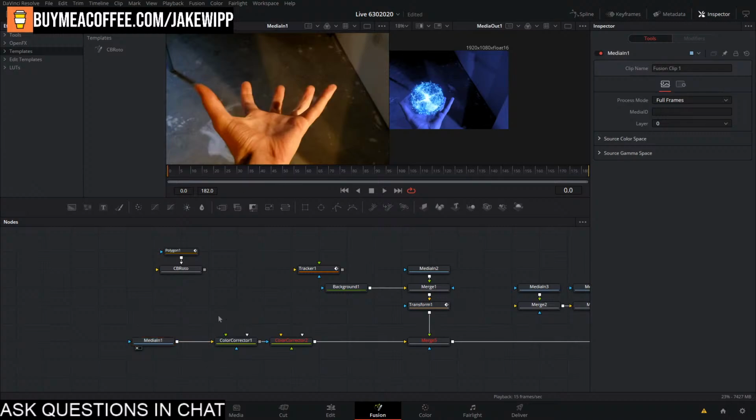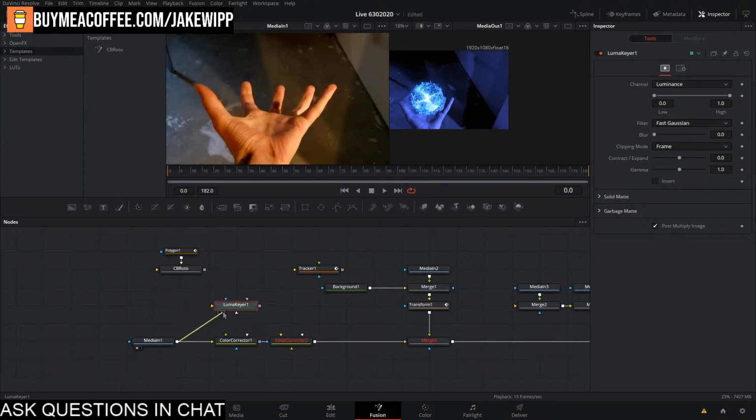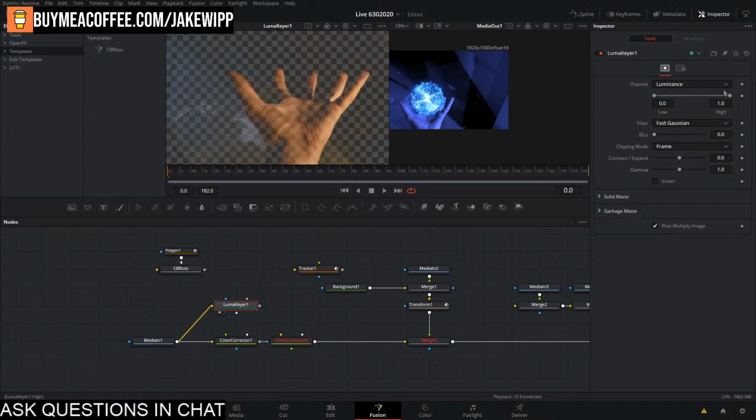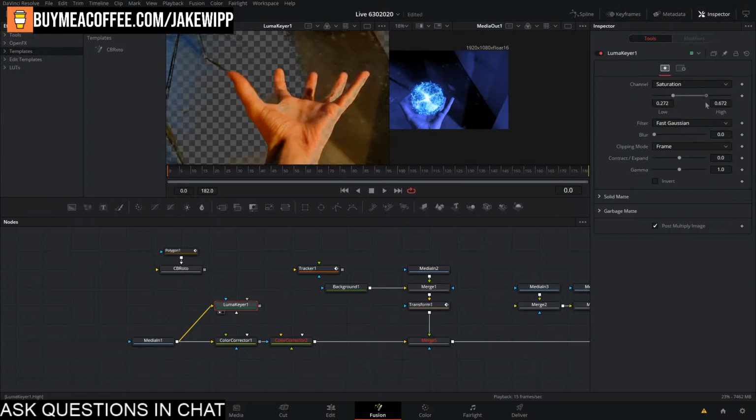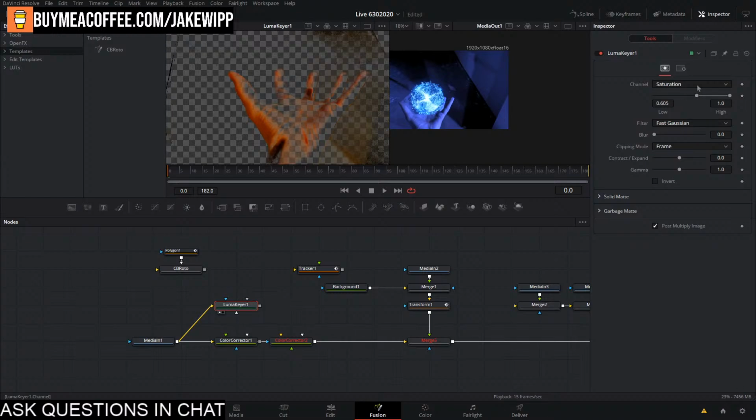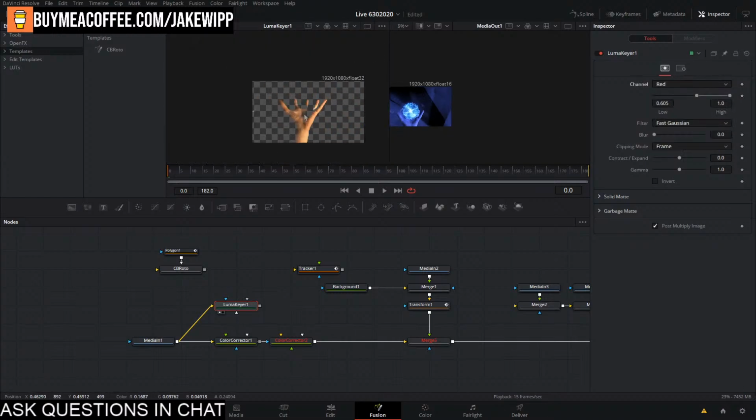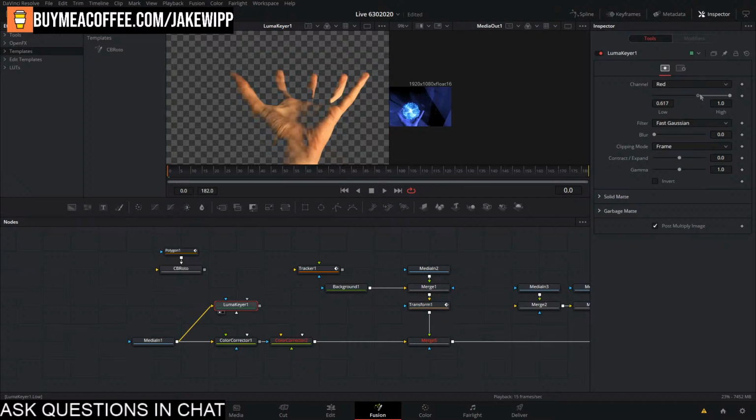Let's just go ahead and use the Luma Keyer and just call it good, because that's going to take a while. And I think we had got a decent key using the Luma Keyer before. Could even use saturation values, or red values. There we go. So now if we use red. Let's try that.